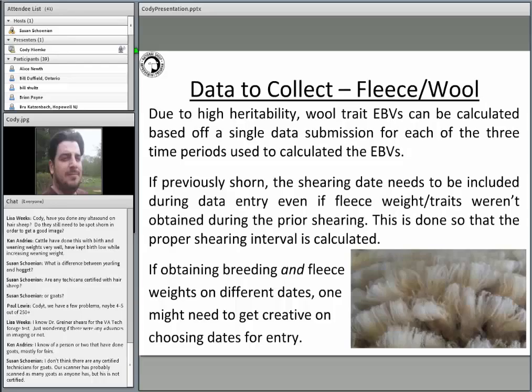And one thing I learned when I was reading in there, and I don't know if Chris was going to cover this when he talks about entering the data, but if you're putting your first wool data into the system, you need to provide an earlier shearing date so that the duration or the shearing interval can be calculated.